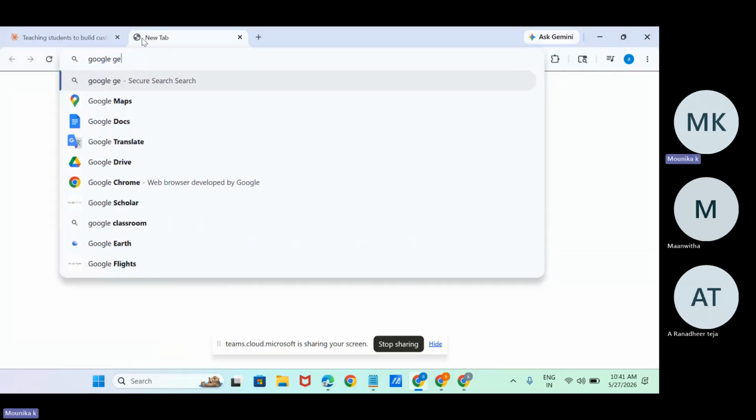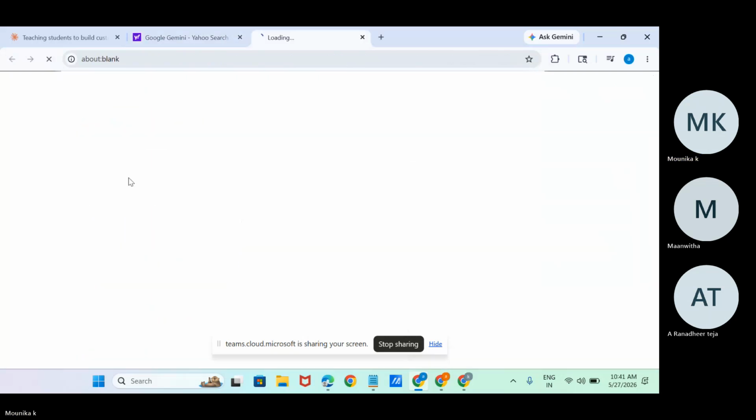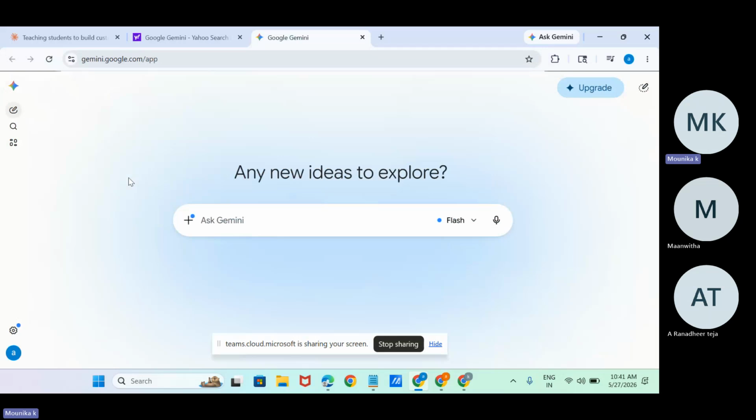Do Google Gemini and AI Studio both are same? Gemini and AI Studio, are they both same or different?